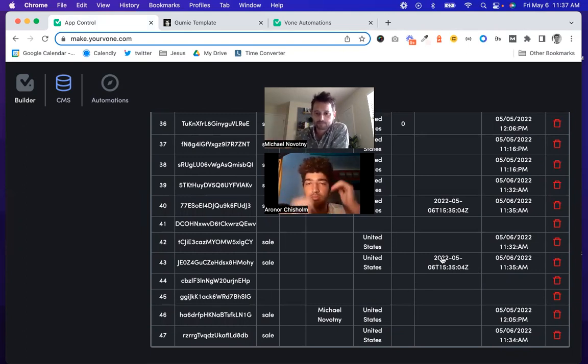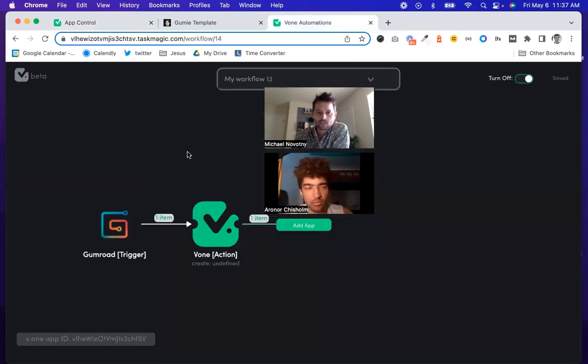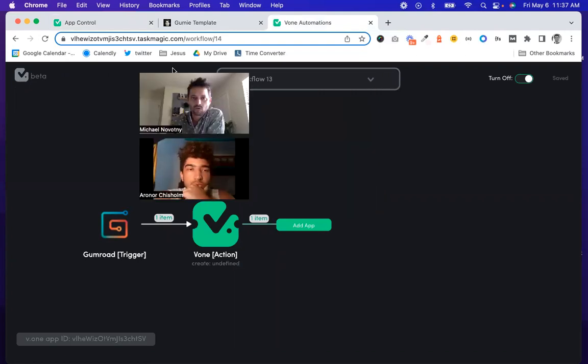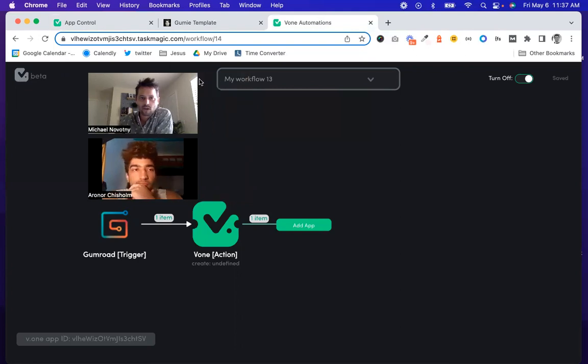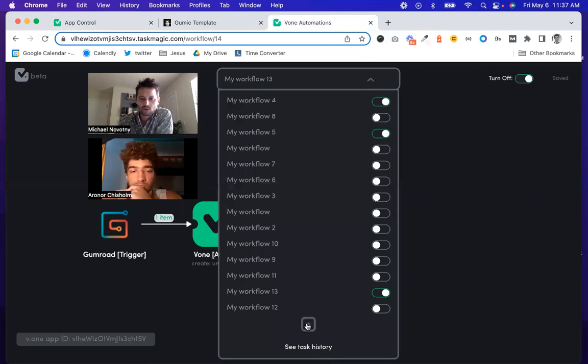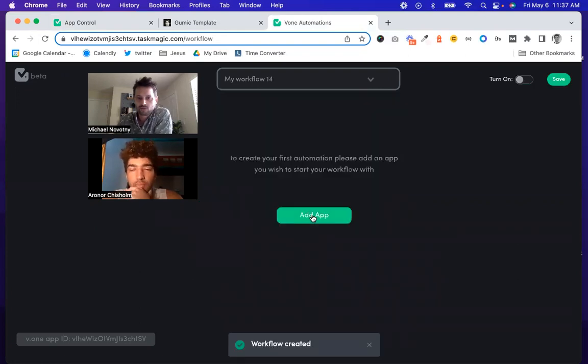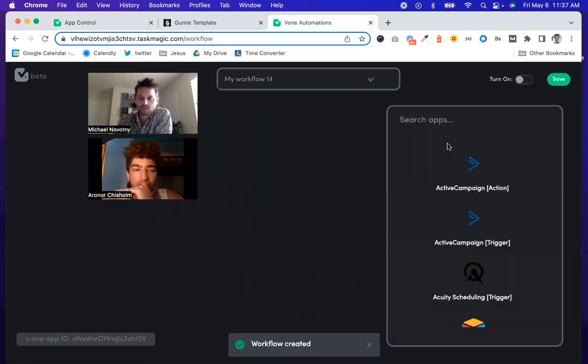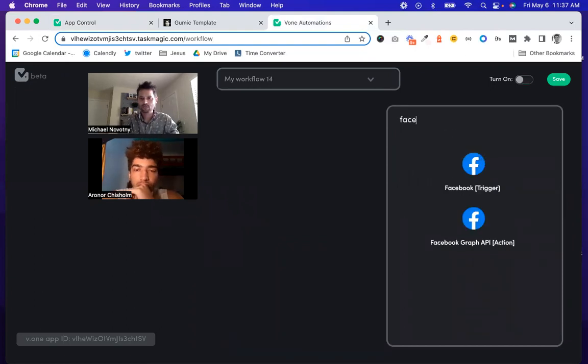So you can see here that data is now showing. See the purchase time. Cool. Now it's displaying there. What I would do is create a new workflow here. I don't know if we have Instagram or the API hooked up yet, but I would just create a new workflow, and then, oh, we do have Facebook. Look at that.